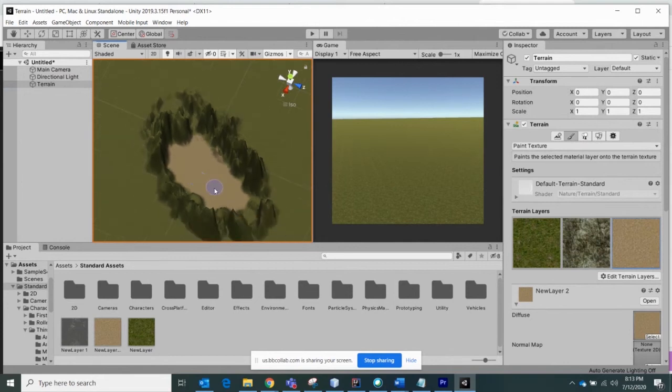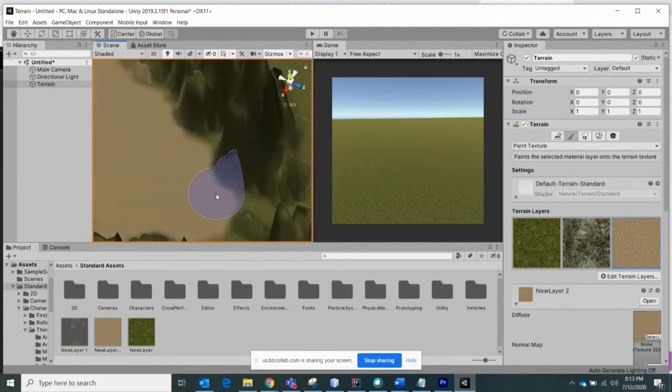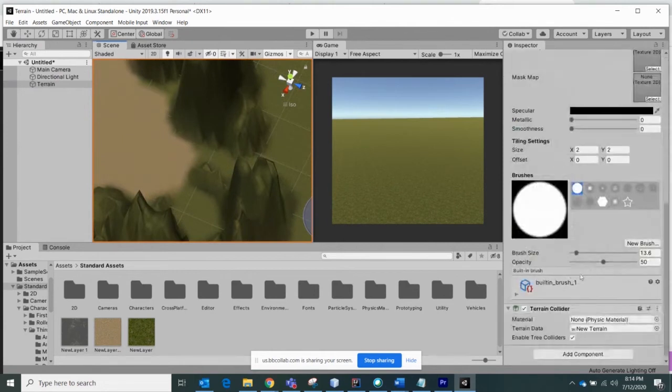All right. So next, I'm just going to change my brush size down a little bit. And you can get real fancy if you want with this. I'm just showing the basics here.